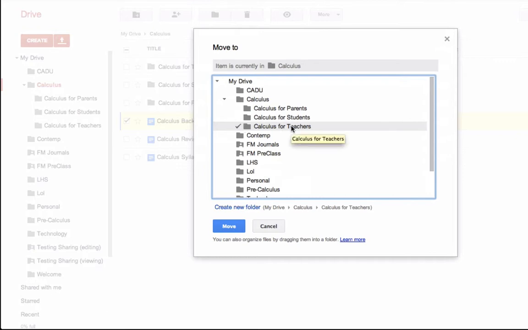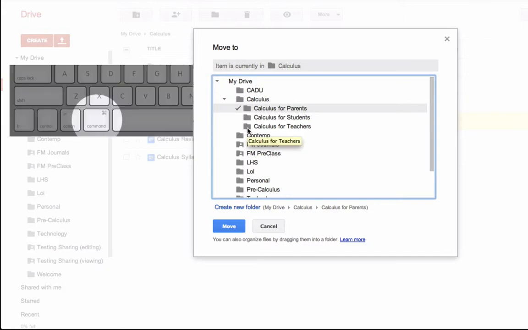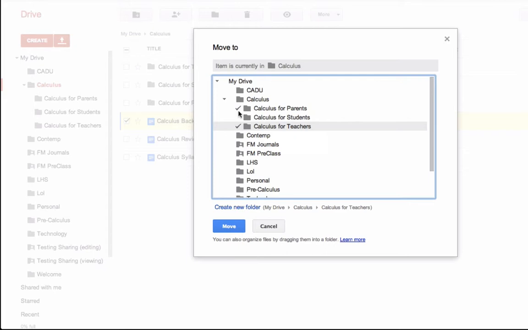Now, we also want this in Calculus for Parents. And notice if I just click on Calculus for Parents, it moves the check mark. So it would no longer be in Calculus for Teachers, and just in Calculus for Parents. So to tag in multiple locations, you need to hold the Command button down on your keyboard, and while you're holding it down, you click another folder, and you can see that now we have 2 check marks. And you can let go of the Command button after you've checked it. Now you can see that we have a check mark in 2 locations, so the file will be in both of those folders. So let's hit Move.